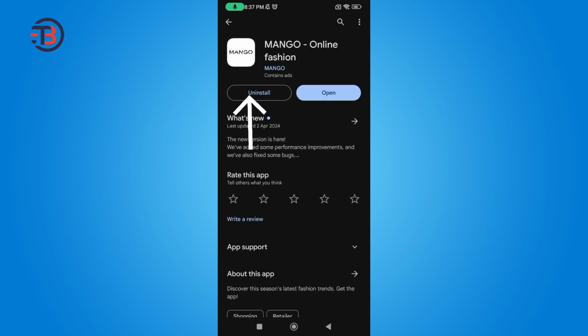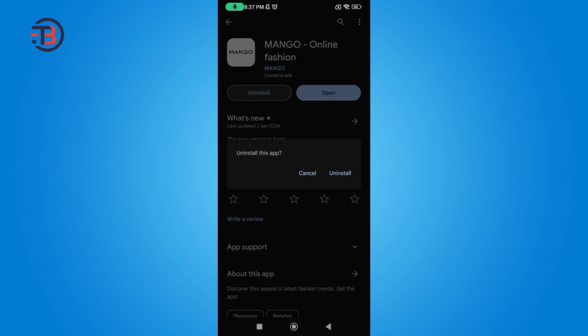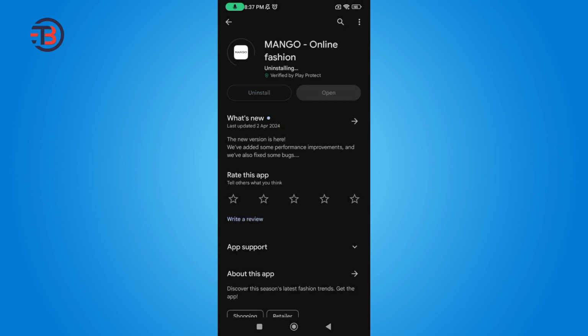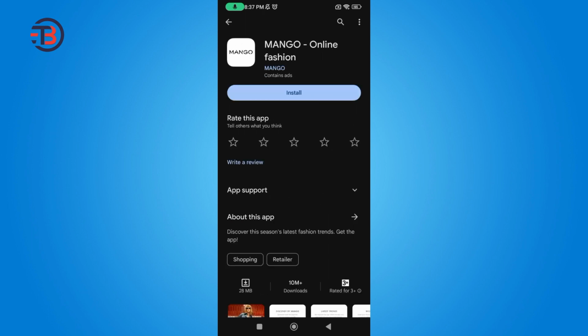To uninstall Mango application, tap on the uninstall button. And if you are sure, tap on uninstall once again. And this is how you can uninstall Mango app.